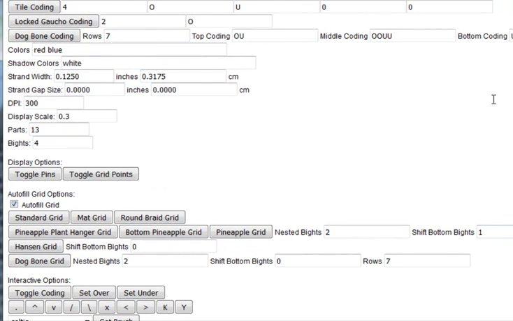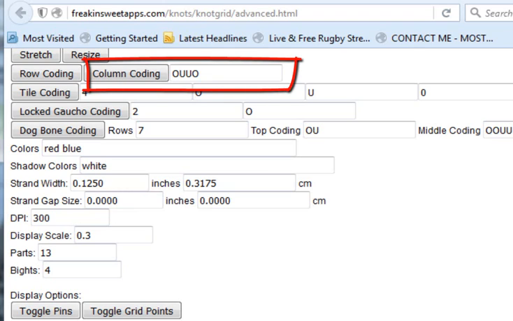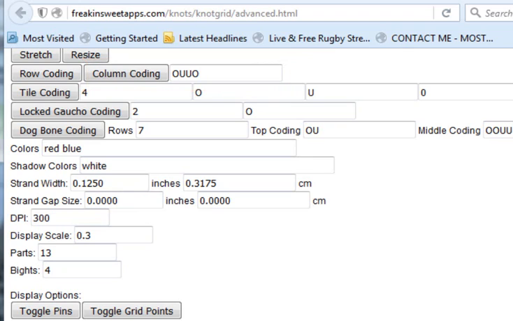There need to be 2 colours. I'm using red and blue. I'm also using white as the shadow colour, but as you know I prefer a strand gap of 0, so the shadow colour doesn't really matter. 2 strands mean there will be 2 overs and 2 unders for the coding. For 3 strands there will be 3 overs and 3 unders. For 4 strands there will be 4 overs and 4 unders, and so on.